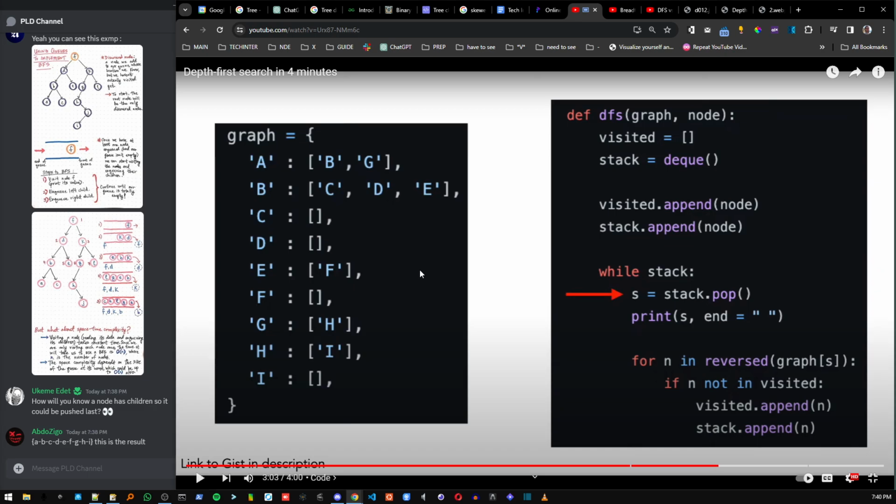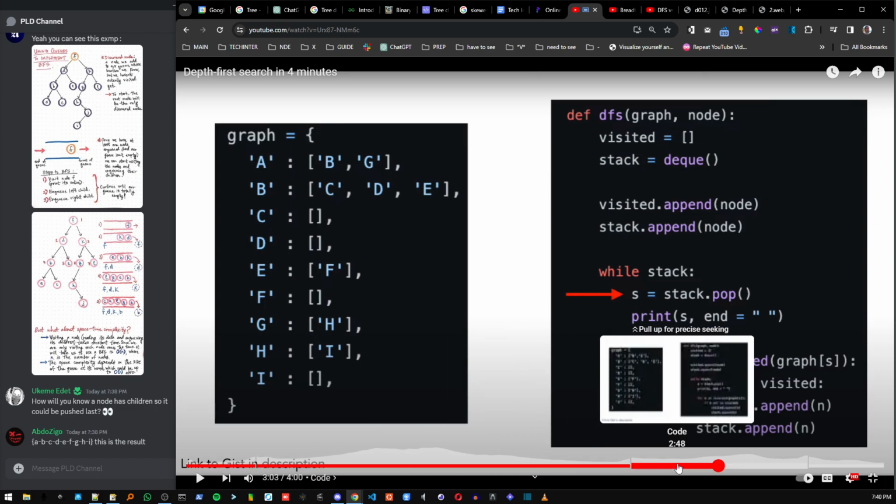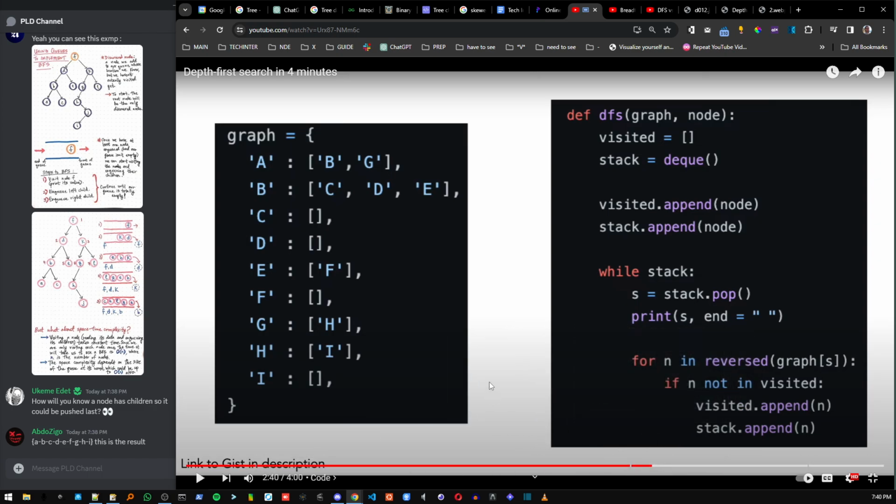Okay, wait. He's using a stack, right? Okay, the code is very similar, because with a deque in Python you can use it as a stack and you can use it as a queue.